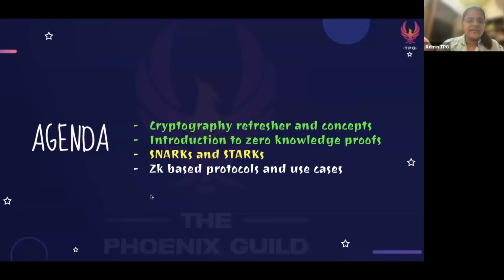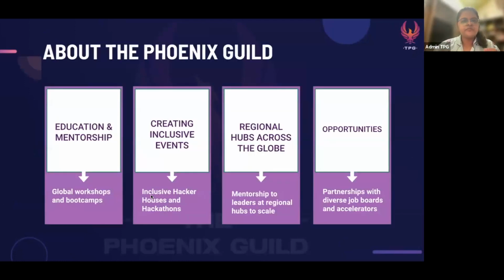We will also have a STARKs week where we'll talk about how STARKs work and what are some of the different protocols that are using that algorithm. And then we will also bring in a few different protocols who are working in the ZK space, what are the use cases that they are working on, and how are they using this technology, zero knowledge proofs, to build stuff in the space.